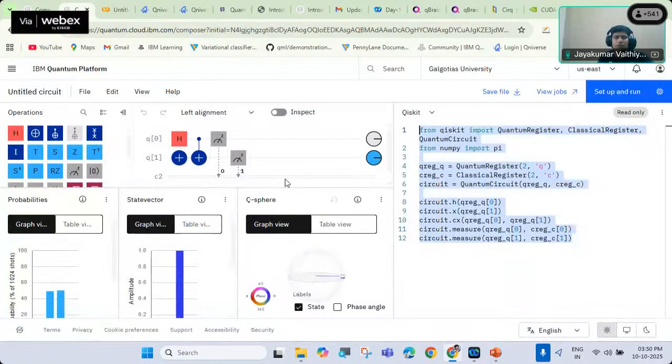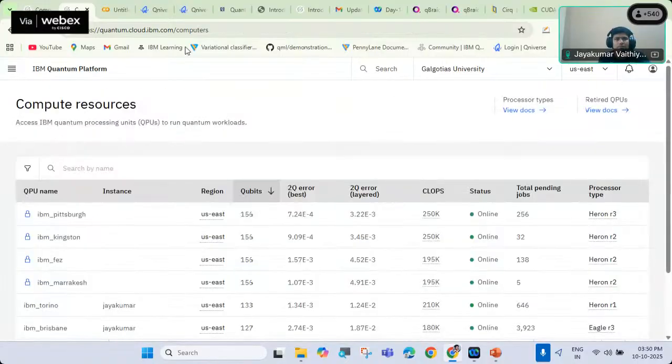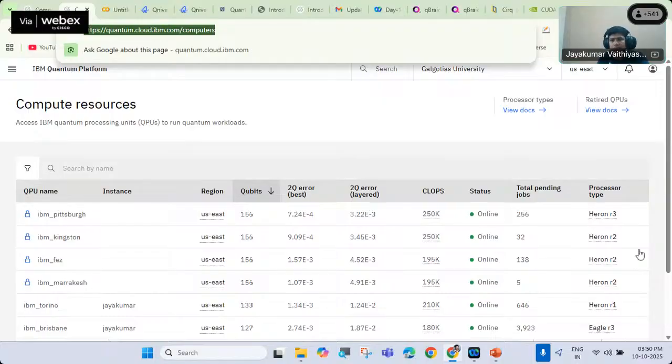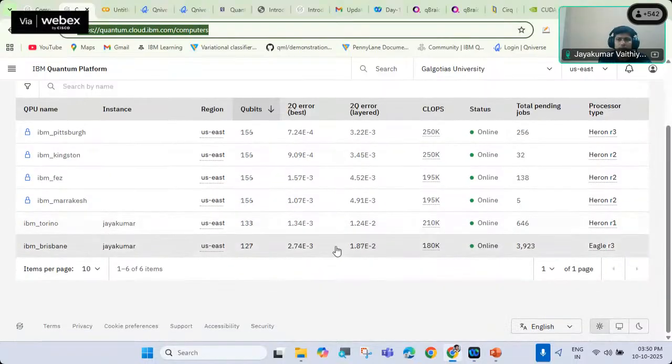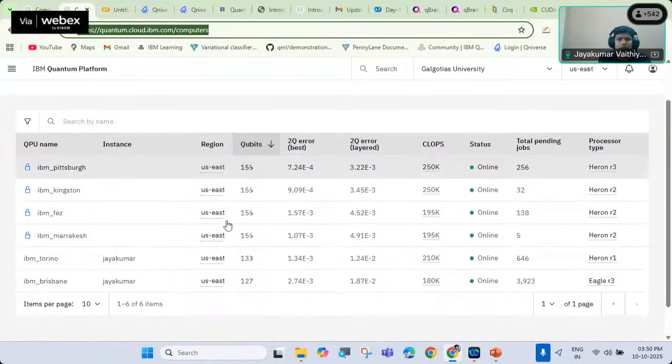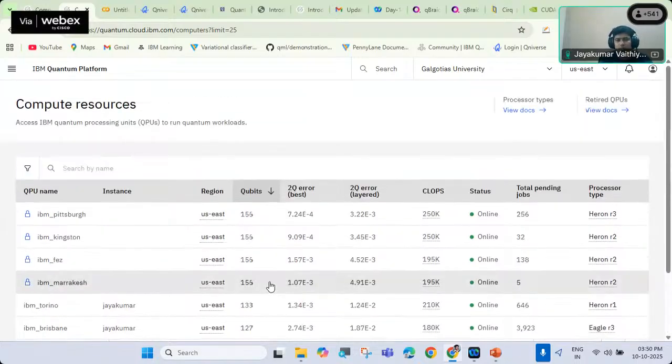So come to IBM. If you have an IBM account, click here, click compute resource. I'll share this link with you. These are the resources available for me. You can select according to your choice. This is how you can select your computers.